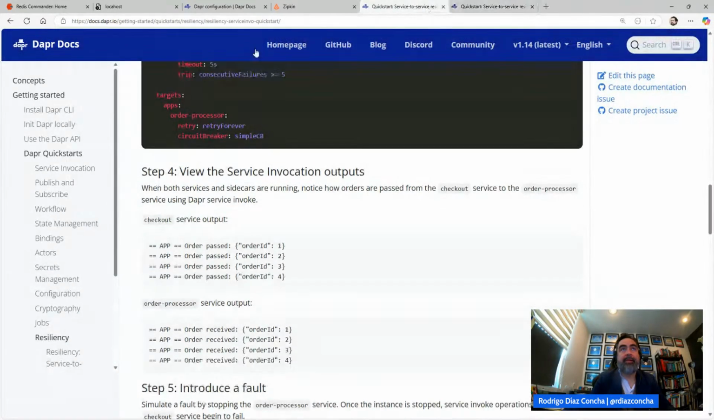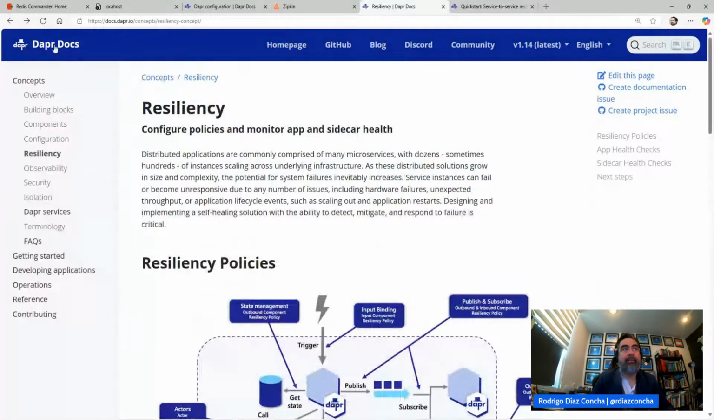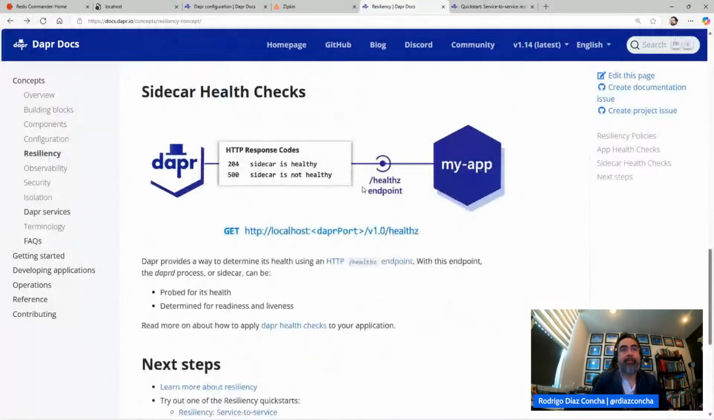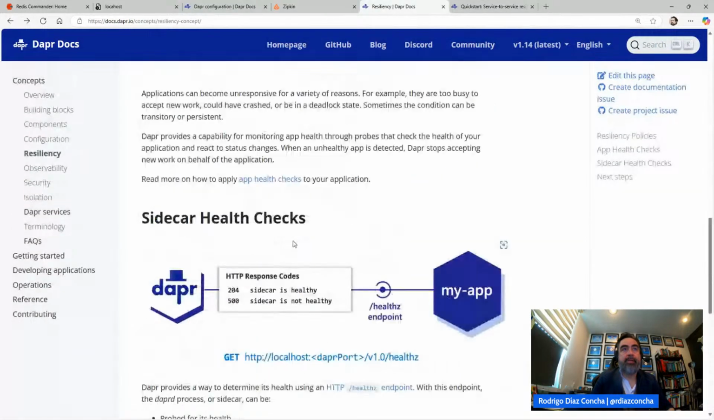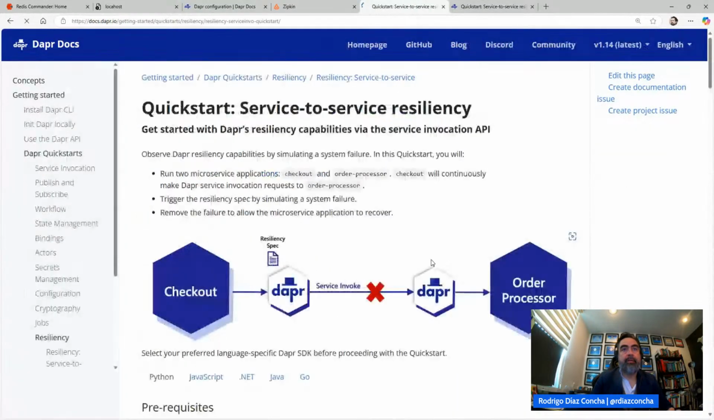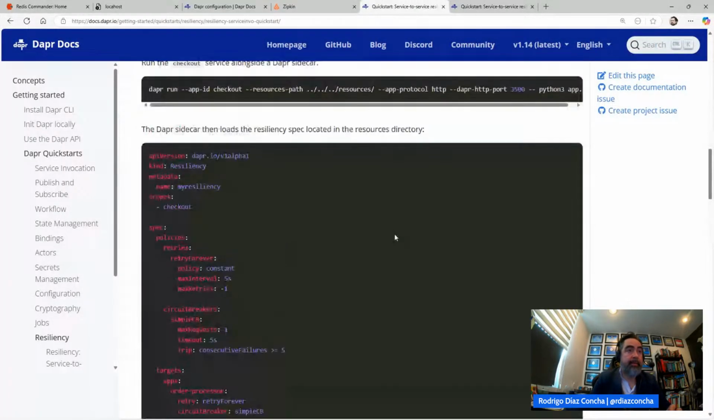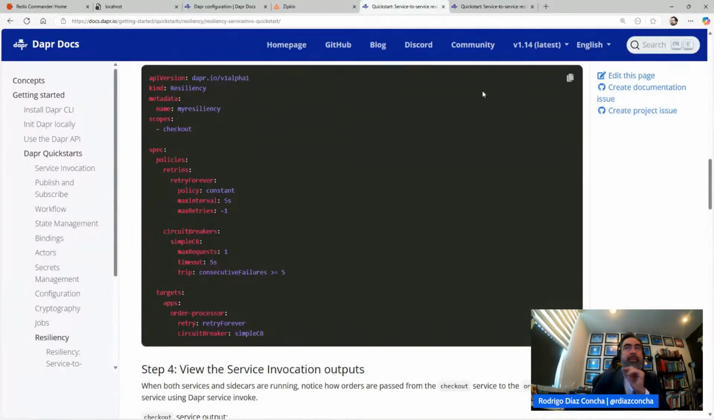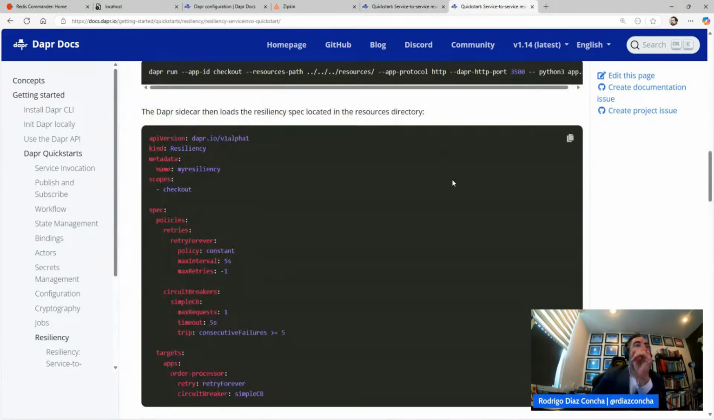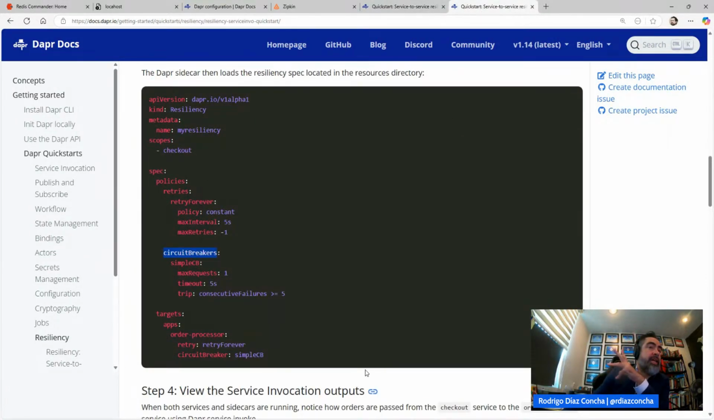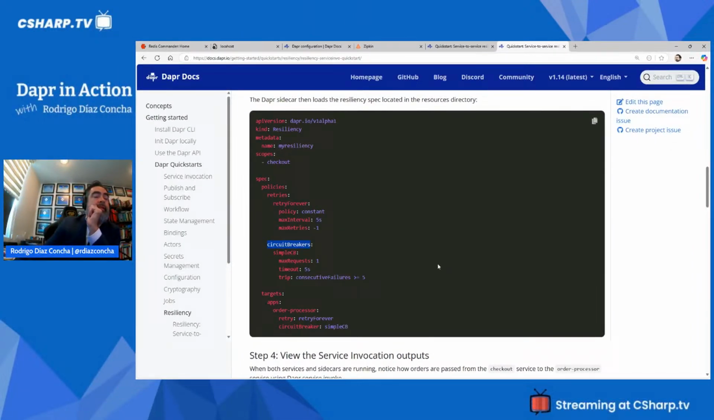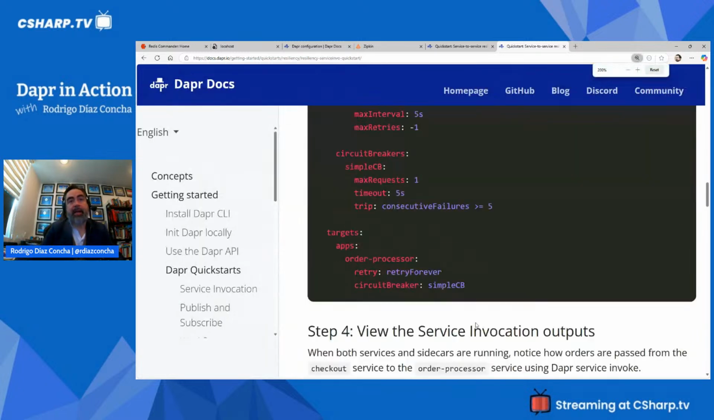Let me duplicate this, and here, let me go back. Resiliency, service to service. I want to show you the entire schema. Anyway, I think this is enough for today. Retries, circuit breakers, and then timeouts, which is not here. You have to specify those policies, and then, check this out, down below you can specify the name of the application that you want to apply those policies to.